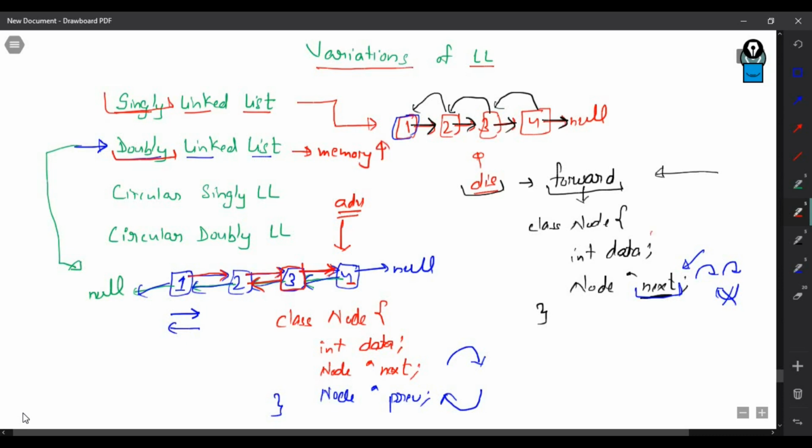So how much data? An integer, so that means 4 bytes, and we have a pointer, so assume 8 bytes. So here we are using just 12 bytes for storing one data. For one node we are using 12 bytes, but here we have 4 bytes here, 8 bytes here, and 8 bytes here.